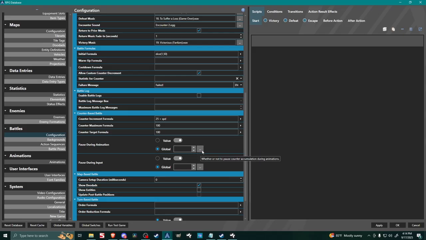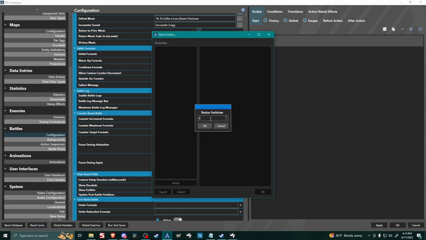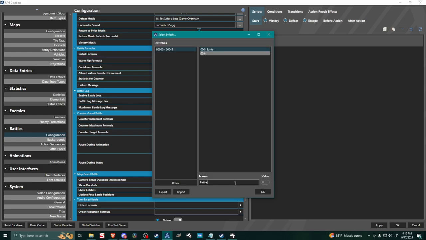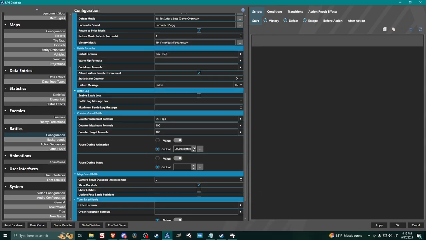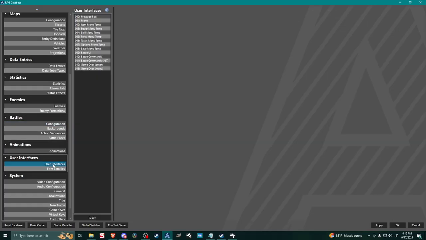So let's go ahead and assign these to some global switches. We'll resize this, call this one battle anim wait, I guess, pause during animation, and we'll call this one battle input wait, or whatever you want. So the first one we will assign to battle anim wait, the second one to battle input wait. Now that we have those assigned to some global switches, let's go back to our user interfaces.